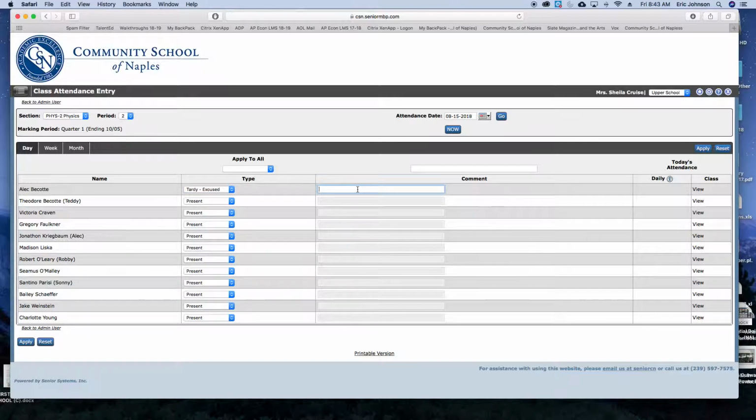Write a note, don't write a note, it's up to you. And then tardy, unexcused, if they come to class without a note, you maybe type in no note. And then that is a discipline entry that you'll have to enter later, which Rich can tell you about. So just hit apply, and that's how you will have taken attendance.